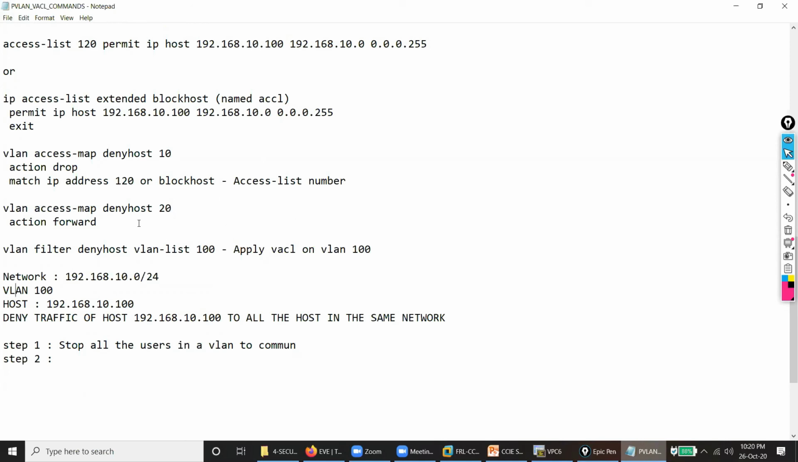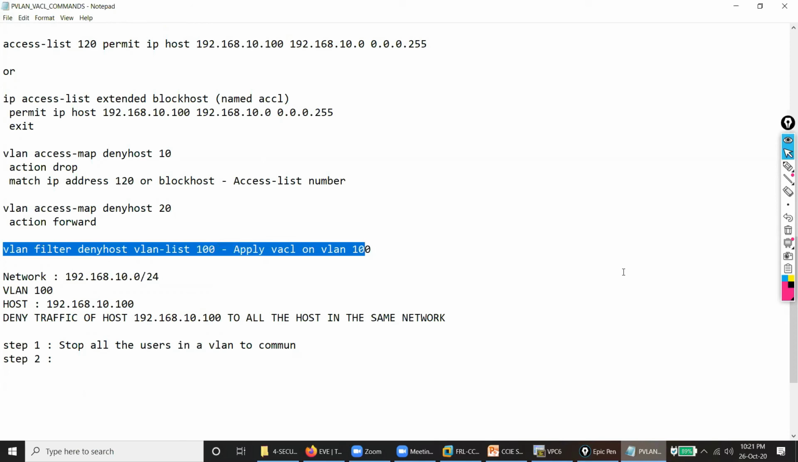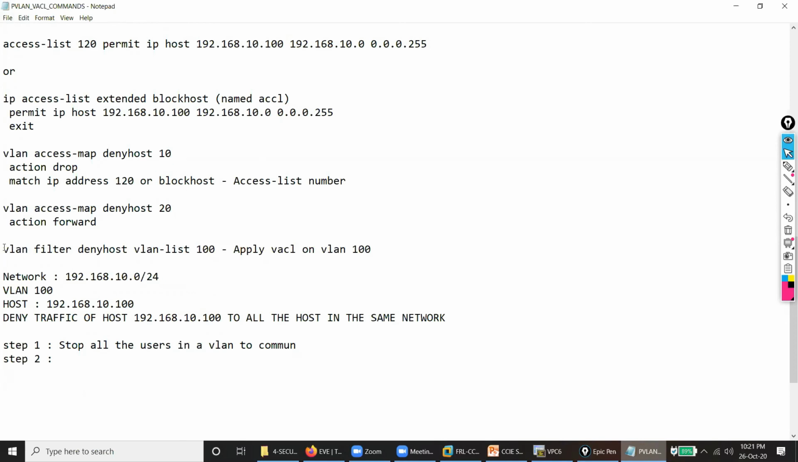Okay. You remember that in a normal access list, you go and say access group. Here you don't have an interface. It's a VLAN, no? How are you going to apply it on an interface? In a router, you have incoming interface, outgoing interface, inbound, outbound. Here you have a VLAN, so you have to say VLAN filter, then the name. What is the name? The name of the access map. Then the VLAN list. You have to specify on which VLAN you have done this filtering. I told you in the beginning the example is for VLAN 100. So you have to specify VLAN 100. Apply the VACL on VLAN 100.